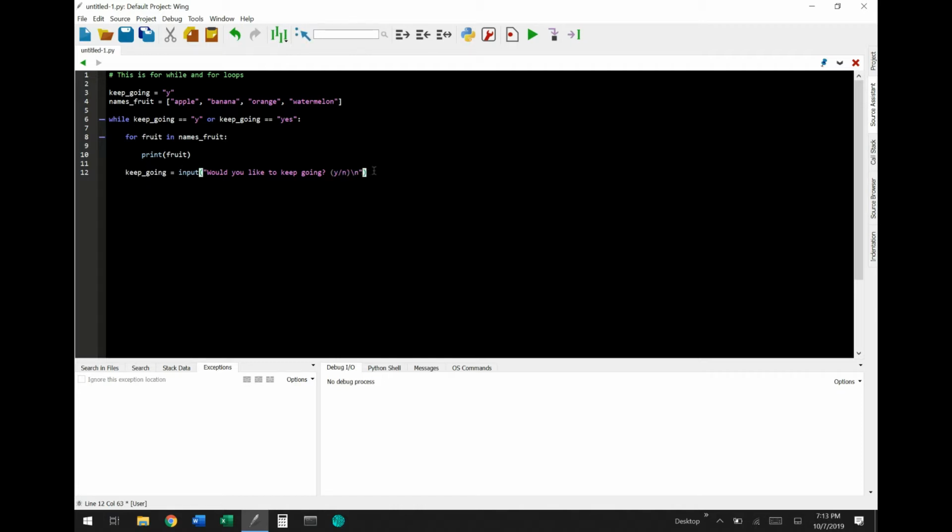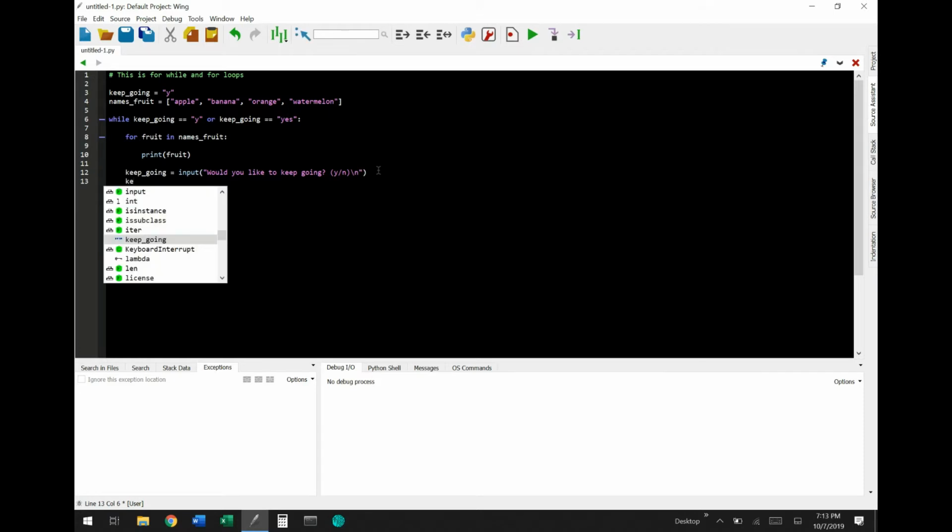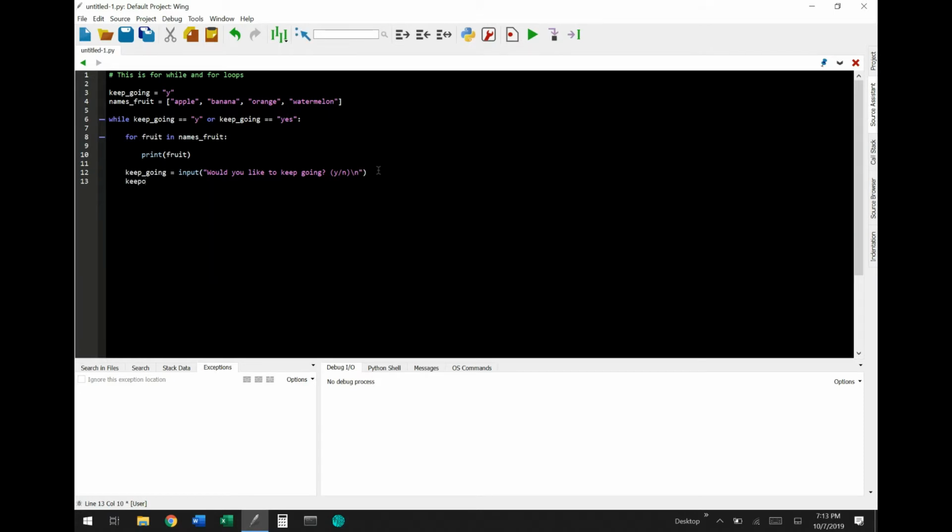And then we're also going to take this. We're going to say keep going equals keep going dot lower. So what we're going to do here is lowercase what the user puts in. So if they type in yes with a capital Y, this will lowercase it. So we don't have to have keep going equals Y, or keep going equals yes, or keep going equals uppercase Y, or yes with an uppercase Y, or yes all capitalized. We can just say it's either Y or yes. We're going to lowercase the user's input.